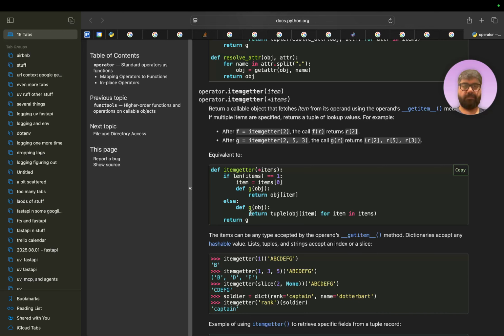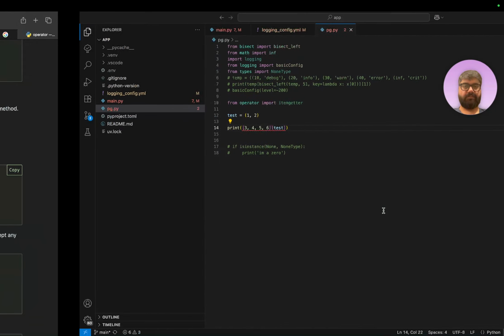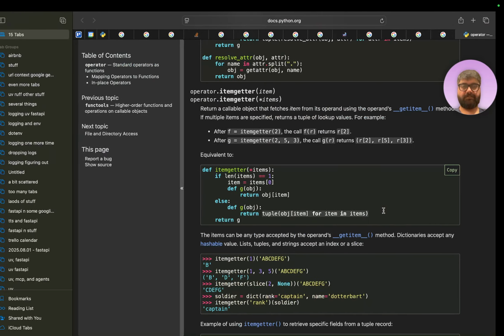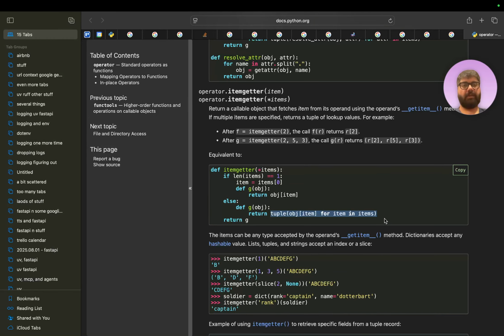Else def g obj, return tuple object. So I could also just do this directly instead of creating a different function. So if this is equivalent, then I might as well just do this, I think.